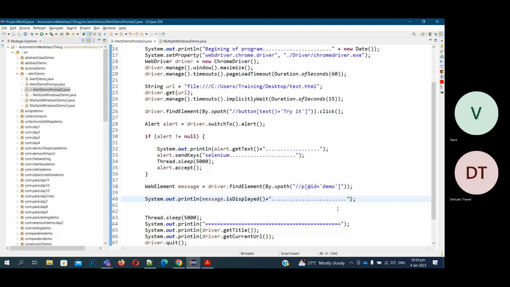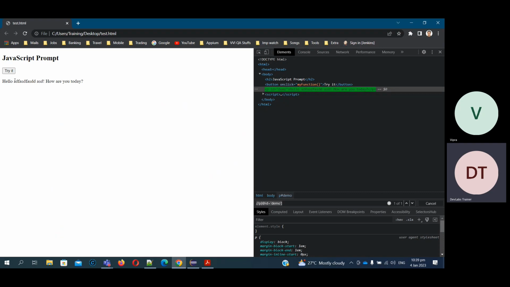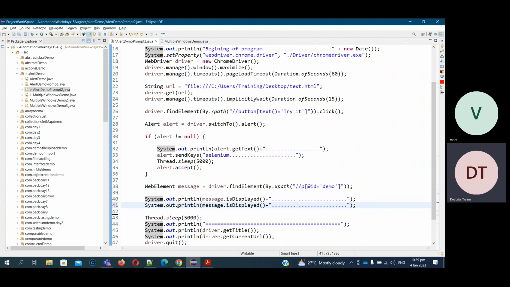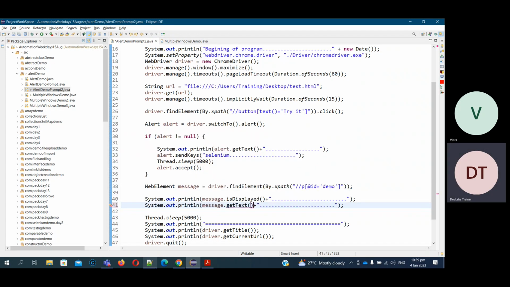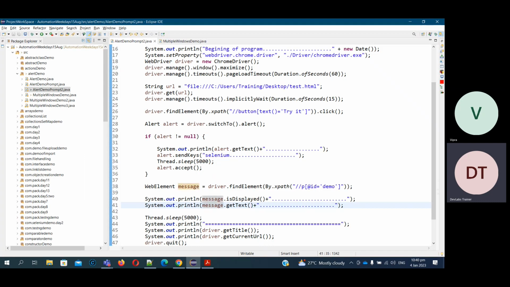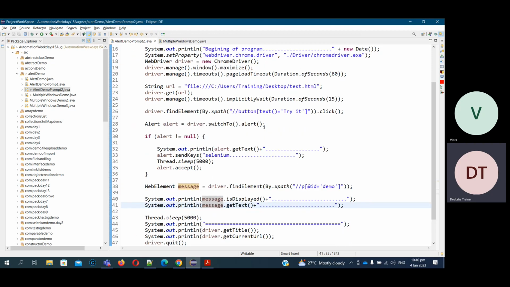And then once the message is displayed, then I will print the message, that what is the message coming. If I want to print that message, so simply I will do, instead of isDisplayed, I will use getText. So web element message, so getText. It will read the entire message and then it will print it. So first it will check whether it is displayed or not. Once it is displayed, then it will check what is the message. So it will display the message. And let me run this, then I can show you the demo that how it is going to run.